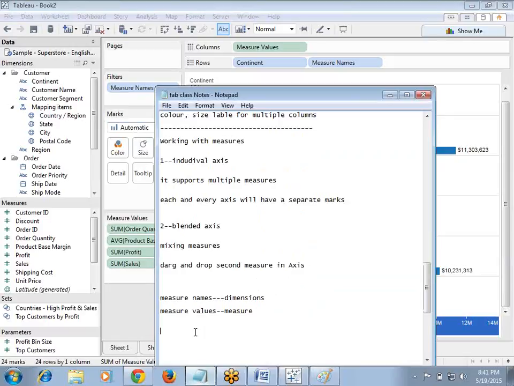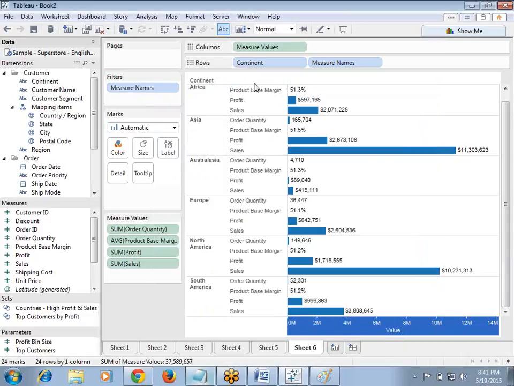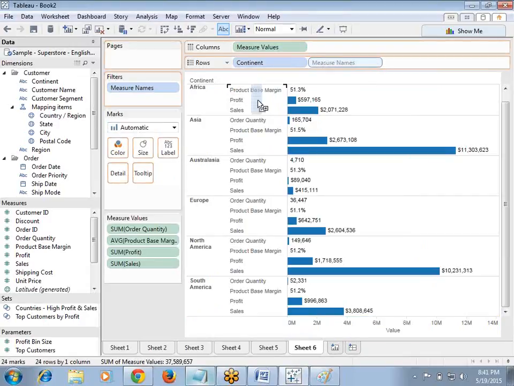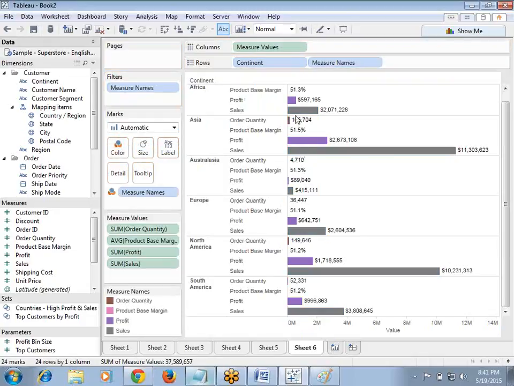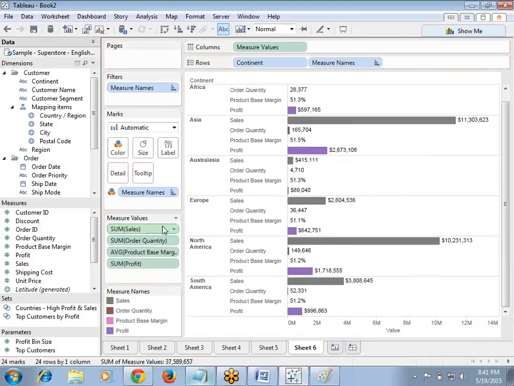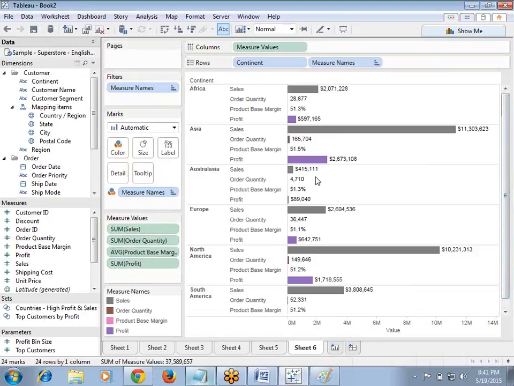If you want to color all these measures, then hold the control button, drag these measure names and drop them into the color. You can see the different colors. If you want to change the colors, you can change. If you want to see the sales first, just drag and drop it in the first position, so you can see the sales first.